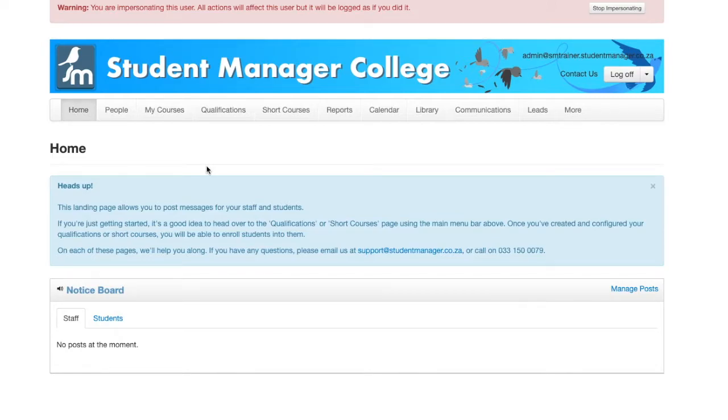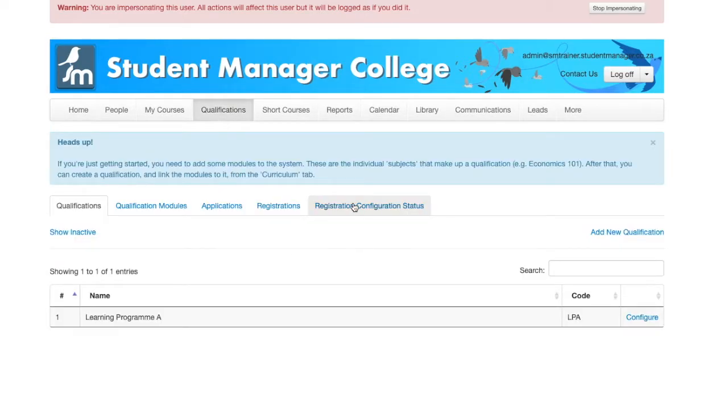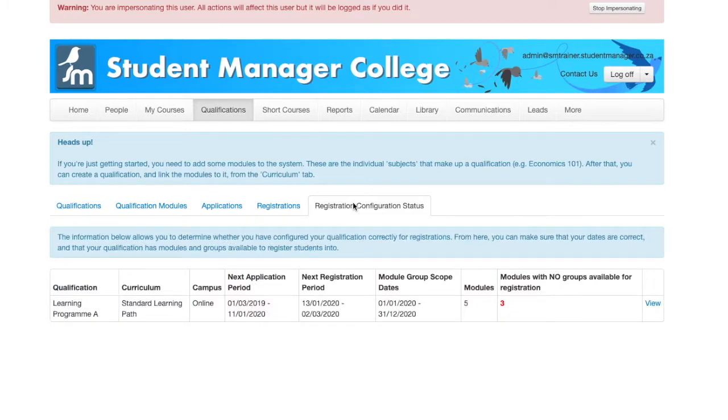What we're going to cover today is the second part of our registration setup. In the previous one, we dealt with making sure that the groups are correct. When we come through to the registration configuration status here, you'll see that because I'd fixed two, only 3 of the 5 didn't have groups. That's just so you can see that those changes were made.